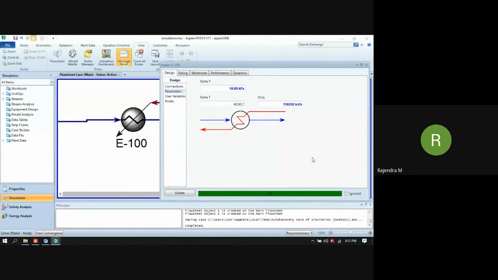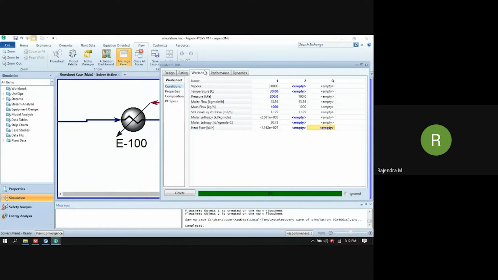Yes, now after putting this energy number over here, the duty, how much duty has to be there, it has automatically calculated the temperature difference. And over here in this worksheet tab, you can see the temperature is 70 degrees Celsius. What you can observe is that whatever data you are providing, user provided data, is shown in bold blue color. This data is provided by me, and data calculated by the software is shown in non-bold black color.